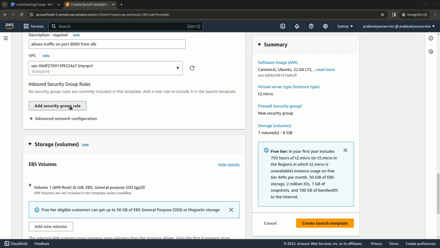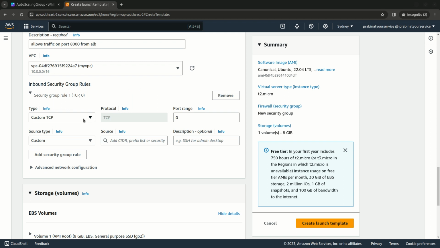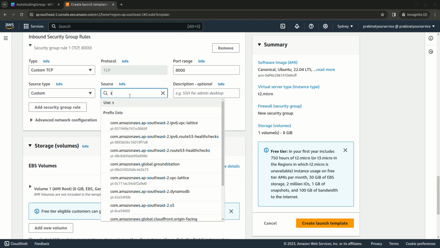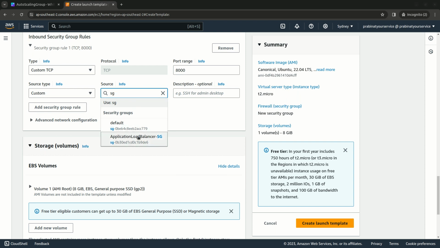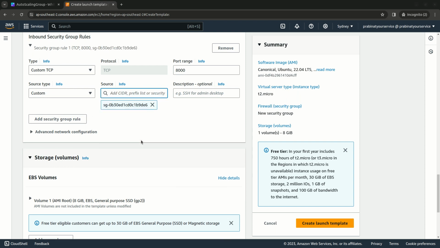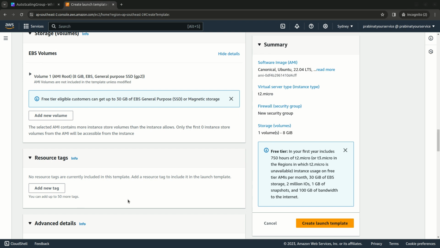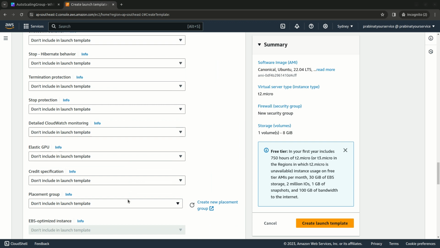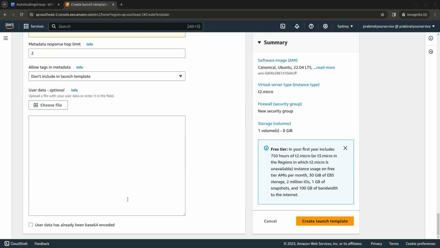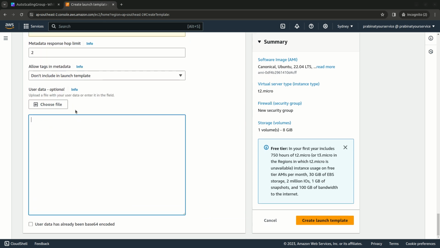Let's add a security group rule. The first one is a custom TCP, that's right, and on port 8000. This is the port where the Django application is listening on, and the source type custom is right, and we select the security group, the ASG, and this is the security group of the application load balancer. And yeah, we need to select the advanced details. In the advanced details, what we need to do is provide the script. So I will select a script.